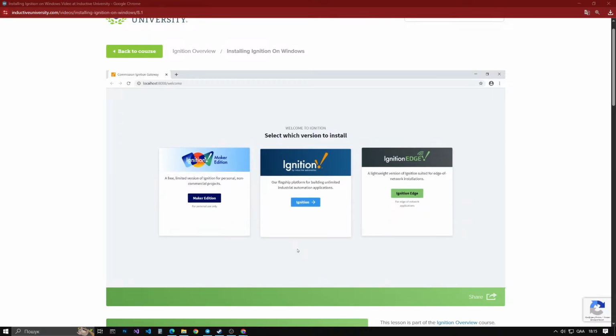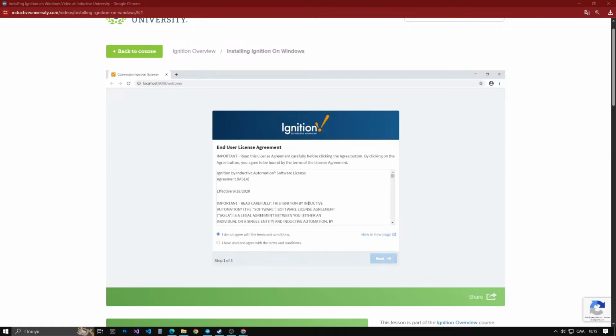First, we have to select which Ignition edition we'd like to use on our gateway, so we can choose between the standard Ignition platform, Ignition Maker edition, or Ignition Edge. I'll just go ahead and select Ignition. Next, we have the end user license agreement. You can go ahead and read through that, and when you've done that, you click on the radio button next to I have read and agree with the terms and conditions, then click the next button to proceed.